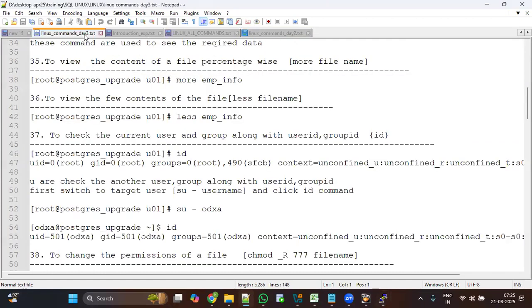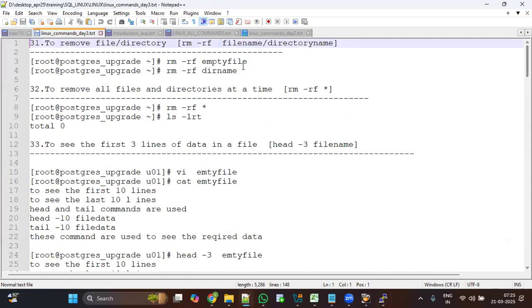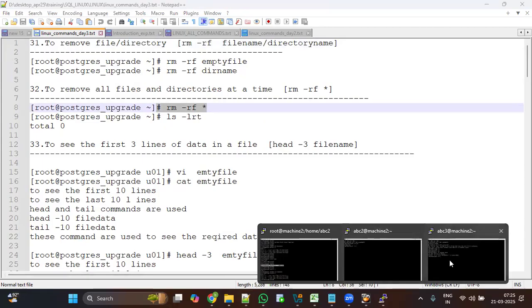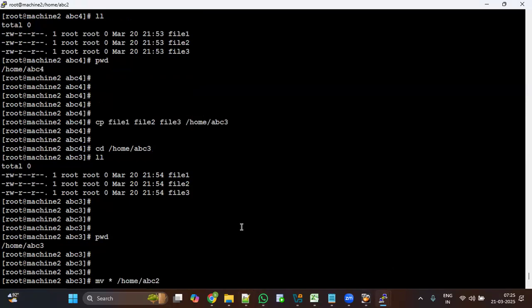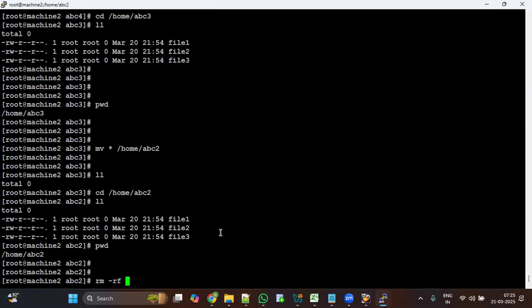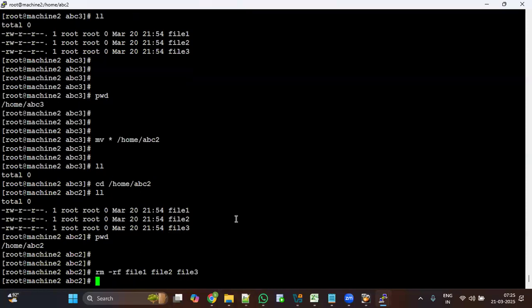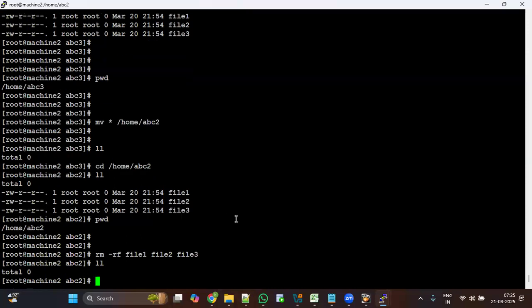Next, day 3 commands. Okay, we already discussed how to remove files and how to remove a directory. If you want to remove all the files, not only a particular file, it's the same. How to copy all the files, how to remove all the files. I want to remove all these files. How to remove? rm -rf file1 file2 file3. If you enter it, it removes all the files. Let me see, ll, yes, removed.